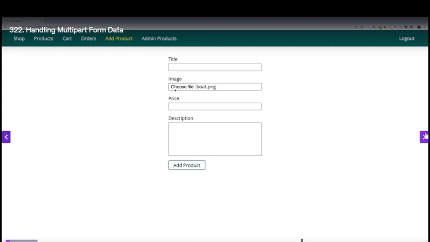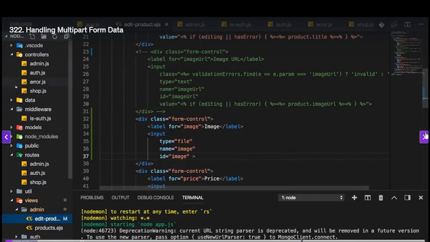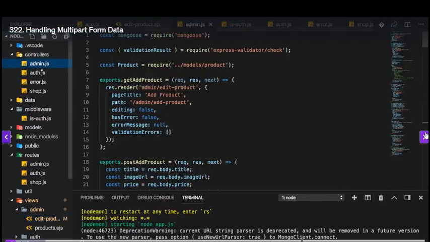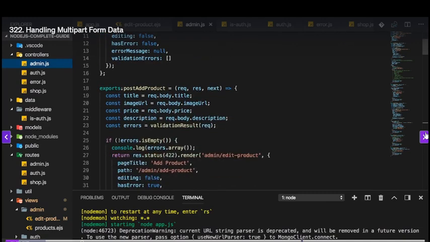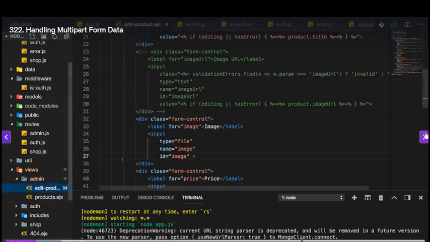So now that we added our file picker, let's work on the backend. And for that, I'll go to my admin controller, which is where I do handle the creation of products. Also the editing of products, which we'll work on later, but for now let's focus on adding a product. And here we are extracting data from the incoming request. Now I renamed my file picker here to image.